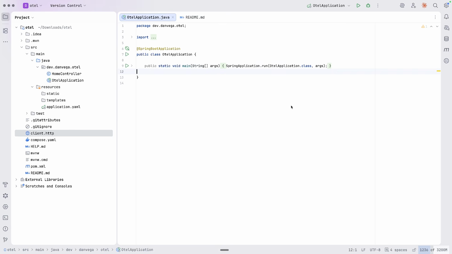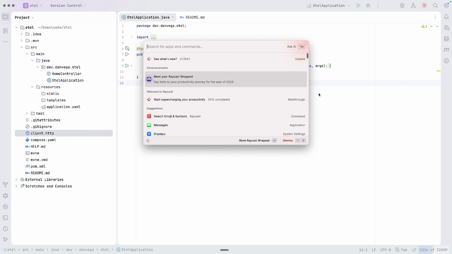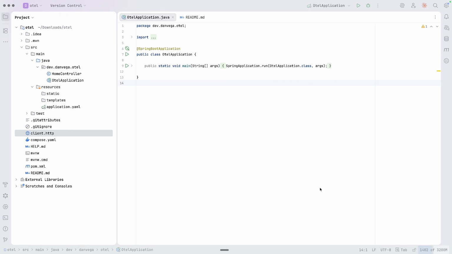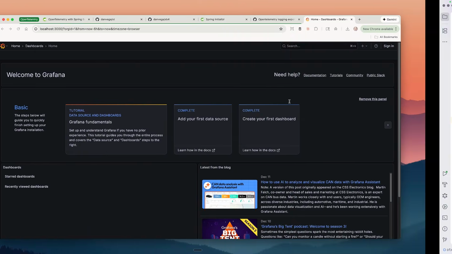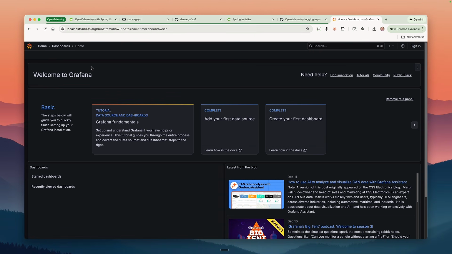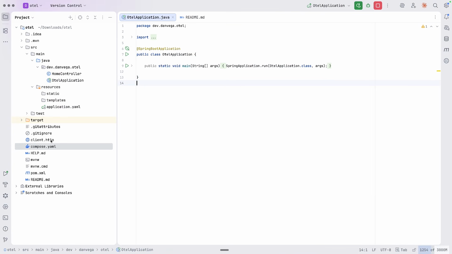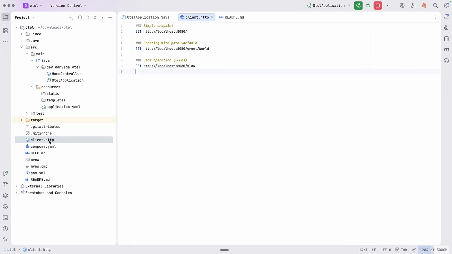So let's do that. Let's go ahead and run our application. Actually, I need to make sure Docker Compose, or Docker, is running. And it is. So let's go ahead and run our application. All right, let's go over to the browser and see if Grafana is loading, and it is. So we're not going to see anything yet.